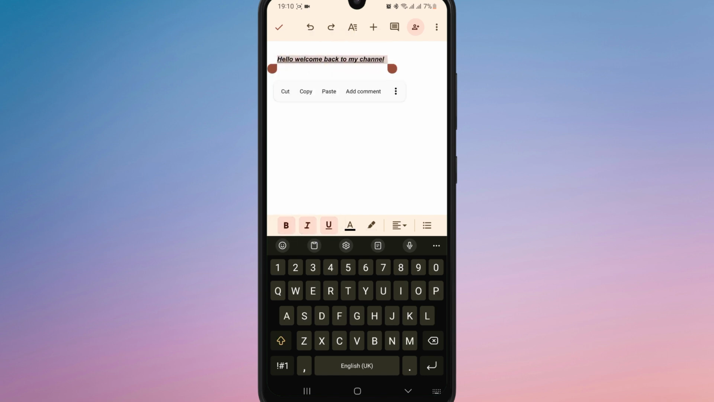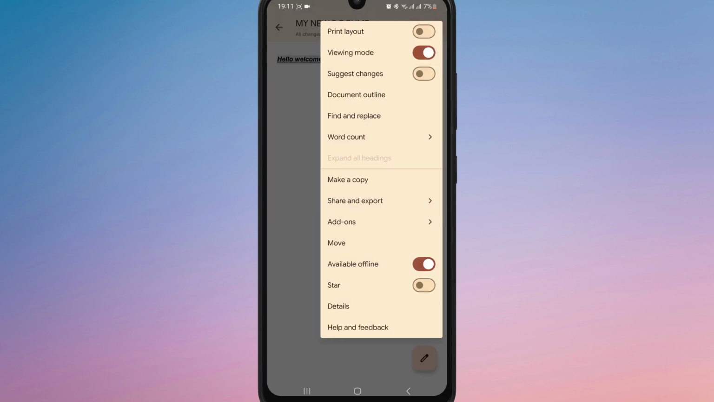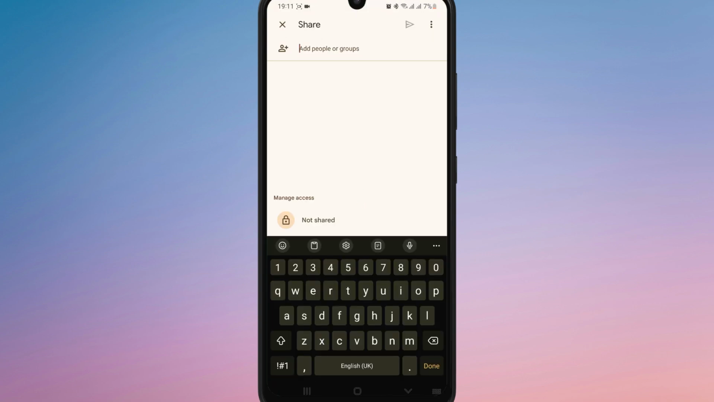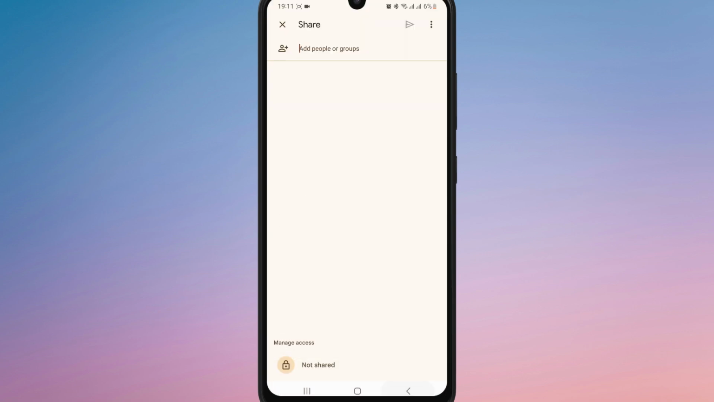If you want to share your document with others, tap the three dots or the share icon and enter the email addresses of the people you want to collaborate with. And that's it. Now you know how to create a new document in Google Docs.